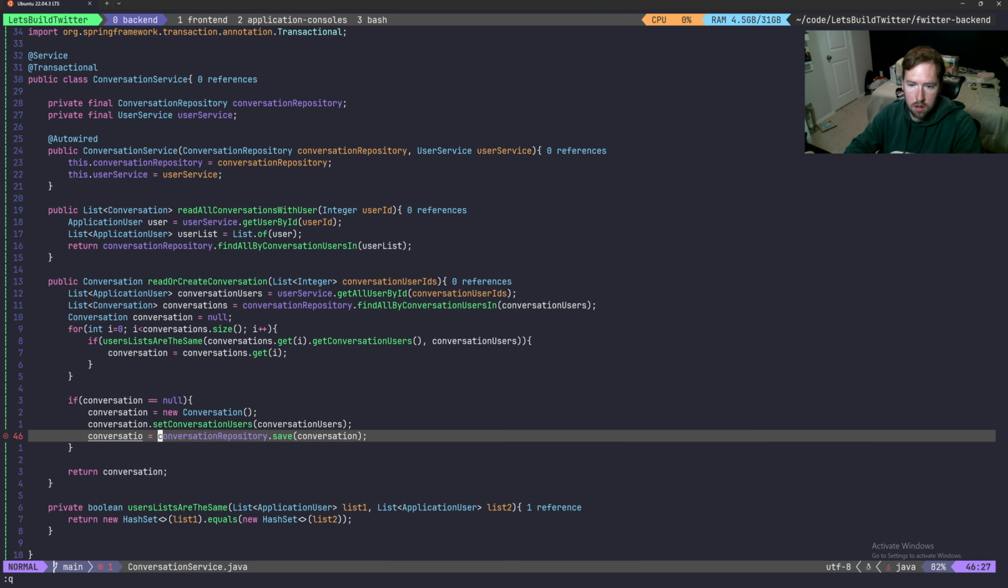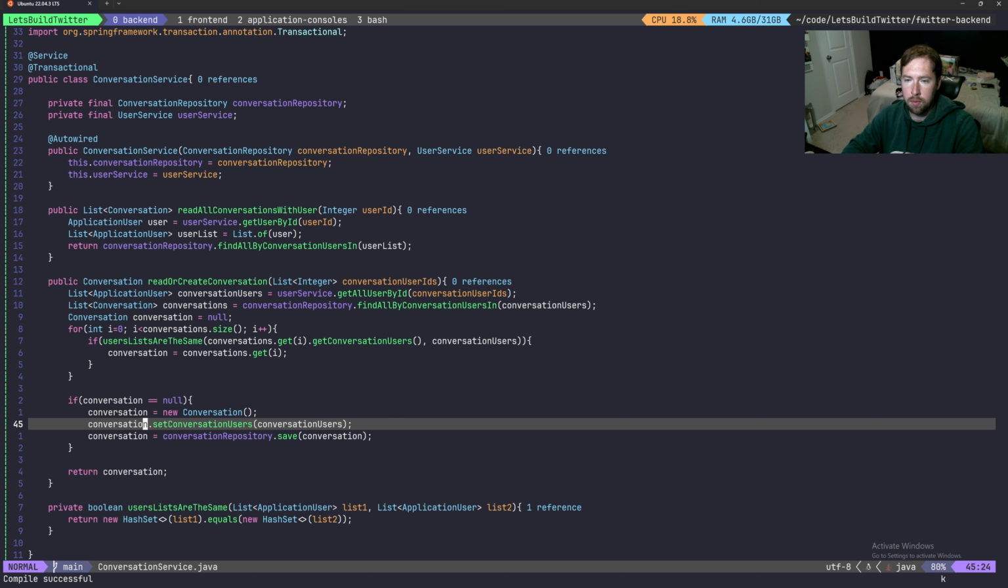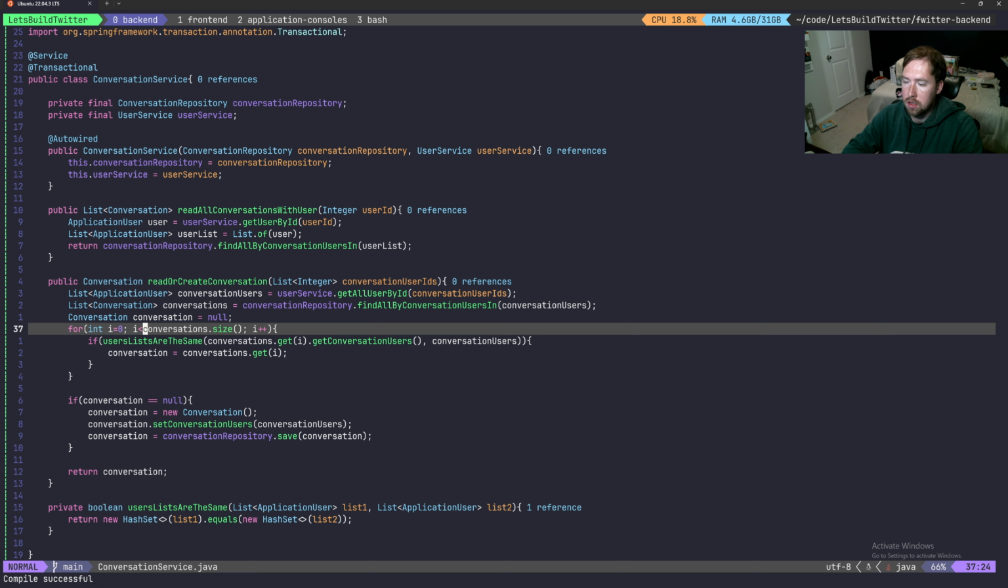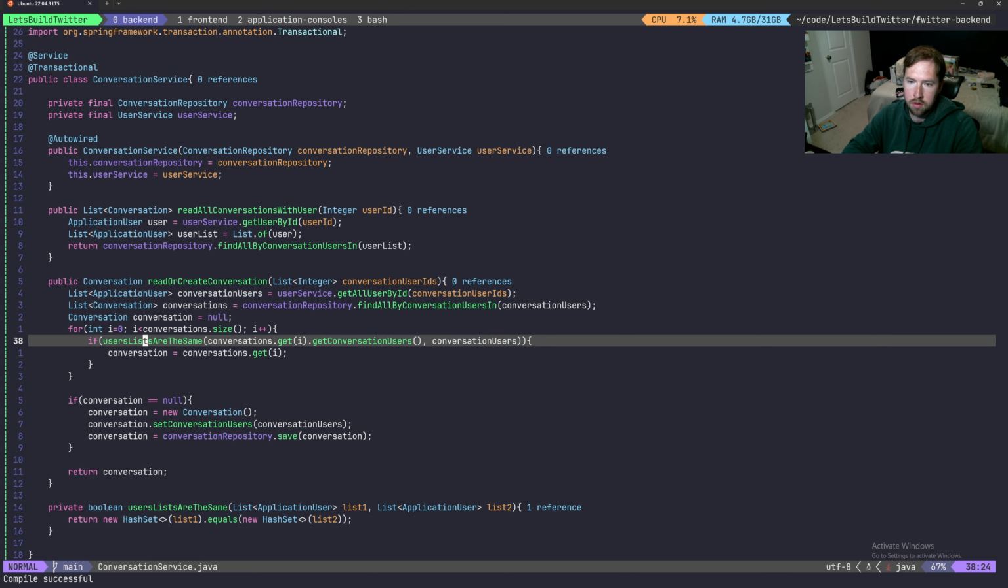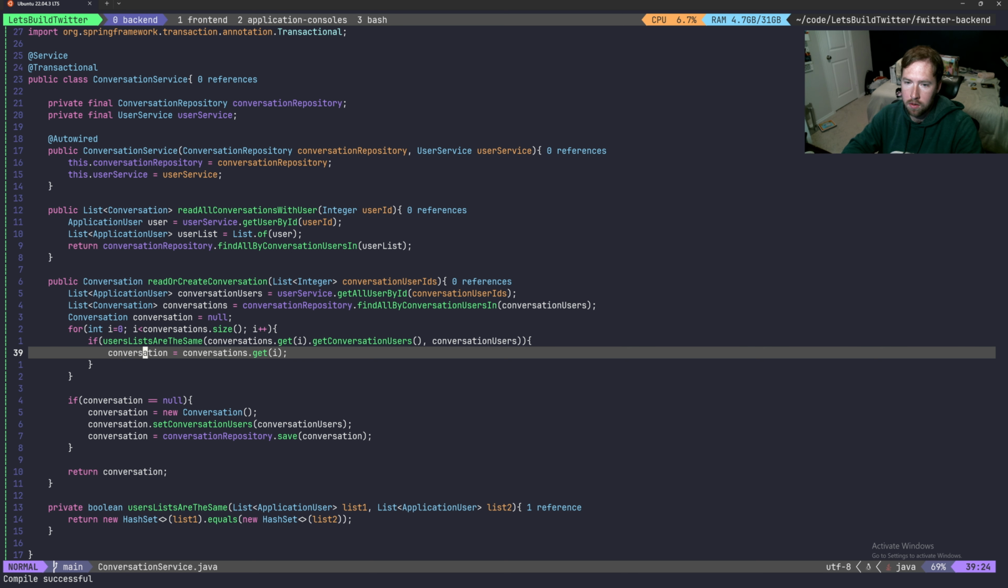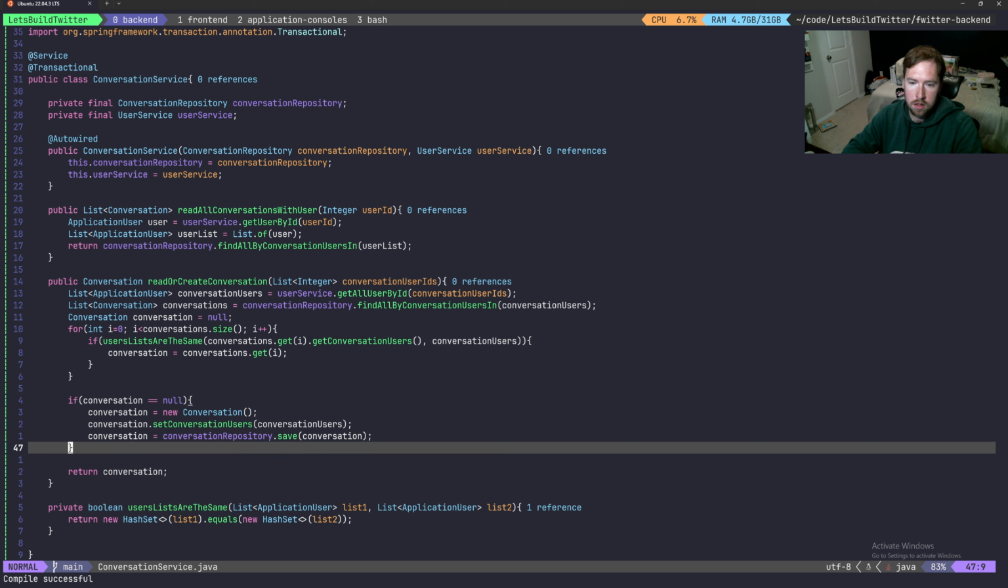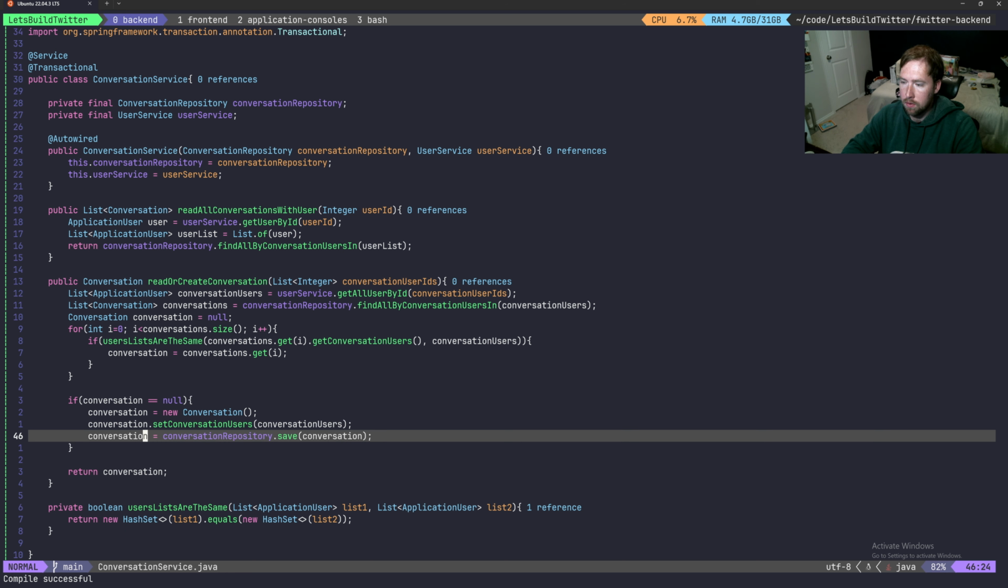Let's fix this. So basically, we'll check to see if the specific user list that we have is inside any of the conversations that we got back from that user. If it is, great, we'll set the conversation to that conversation that we found. Otherwise, we'll just make a new conversation, save it, and return it. So that's everything inside our service. We just have a couple more things to do here.